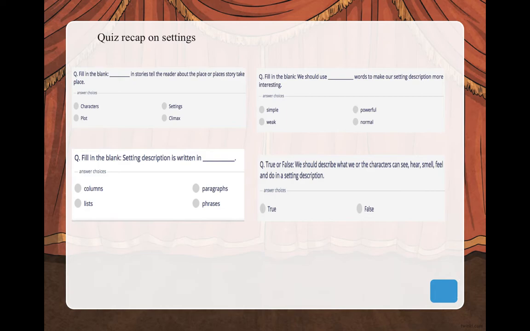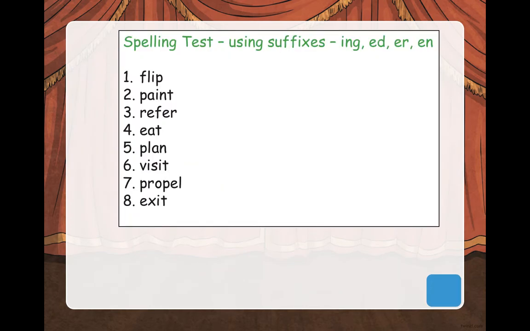Number 1. How did you do? That was pretty straightforward. Wasn't that complicated? So if you got 4 out of 4, brilliant work. 3 out of 4, it's okay. Anything less, you have work to do. Now we will move on to the spelling test.